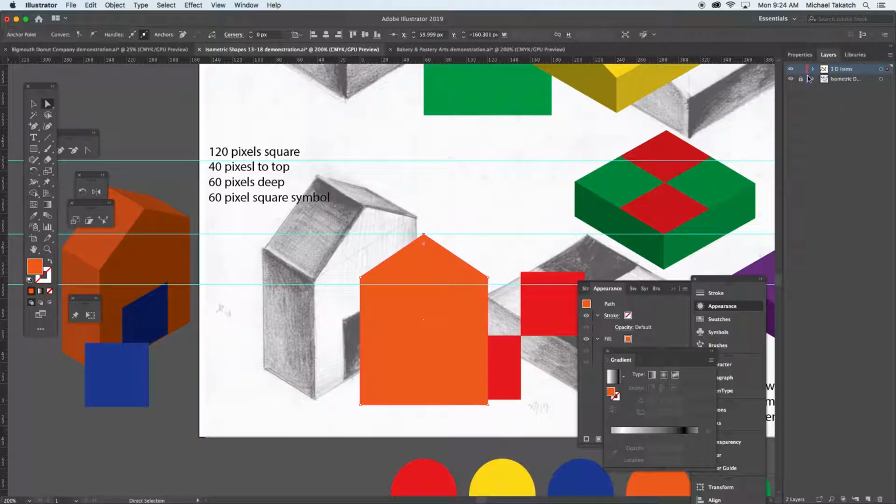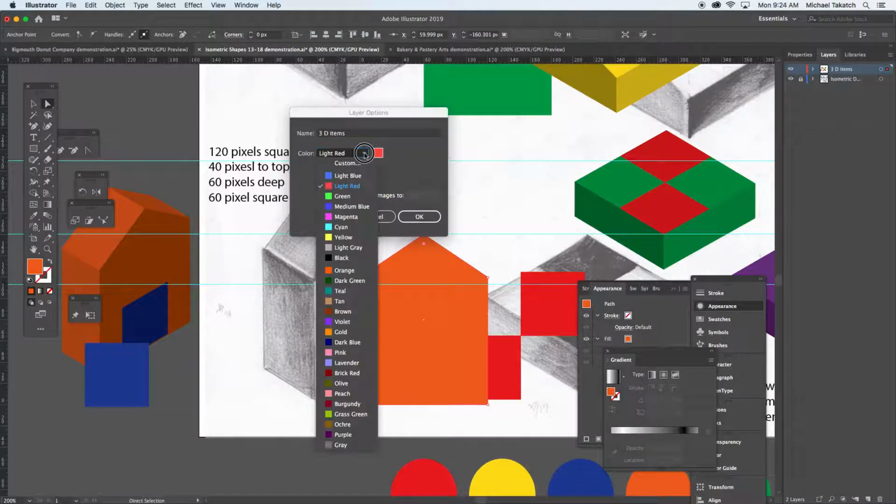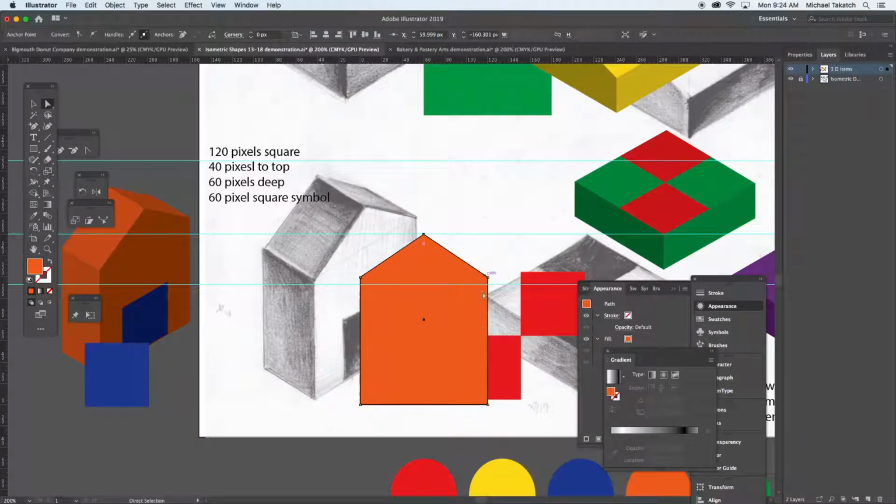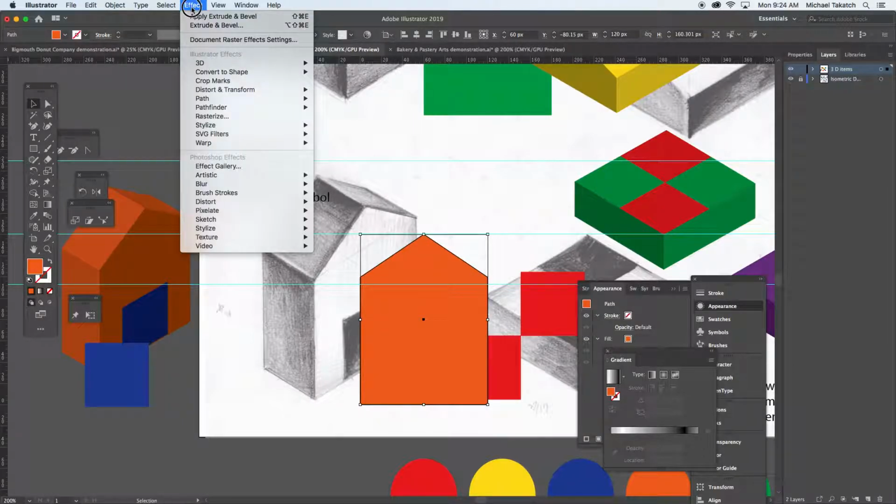To change this color in the layers, all the icons in layers are set to red, so I'm just going to double click on this and change it to black. Click OK. So now you can at least see the black outline of the house. It's not a stroke, it's just the outline the computer shows for what you have selected. So now I just go to Effect, and I can extrude this. But before I do that, I'm just going to set this up.